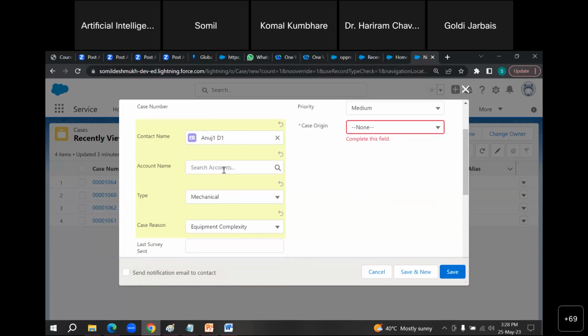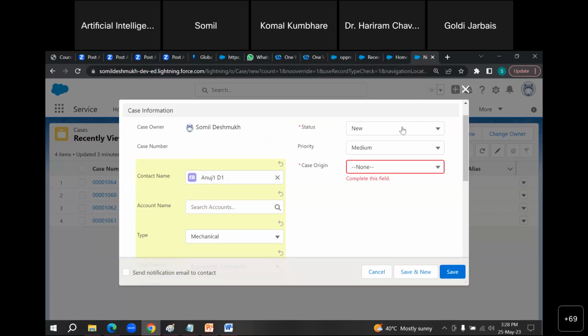अकाउंट अगर वो किसी कंपनी के साथ लिंक है B2B में तो अकाउंट का नाम रहेगा. उसका टाइप क्या है, कौन से टाइप का प्रॉब्लम है, कॉस्ट क्या है उसका, लास्ट सर्वे सेंड की जरूरत नहीं है अभी, स्टेटस क्या है, नया है पुराना है. यानी नया पुराना का मतलब है कि नया वाला केस है या आप ऑलरेडी वर्किंग कर रहे हो, या पुराना वाला केस है जो कि एस्केलेट हो चुका है.